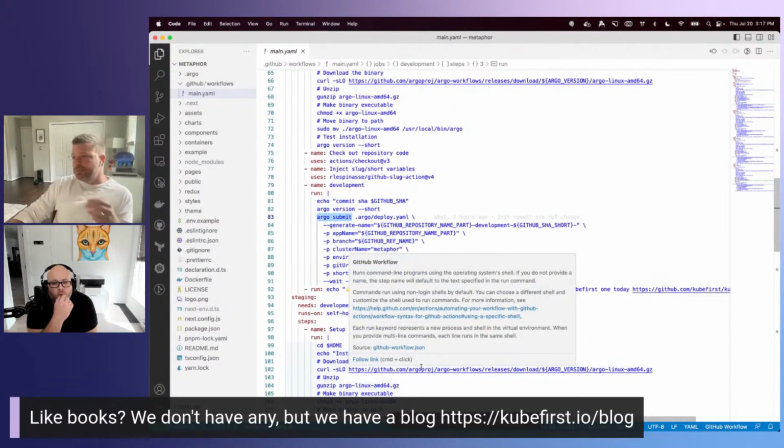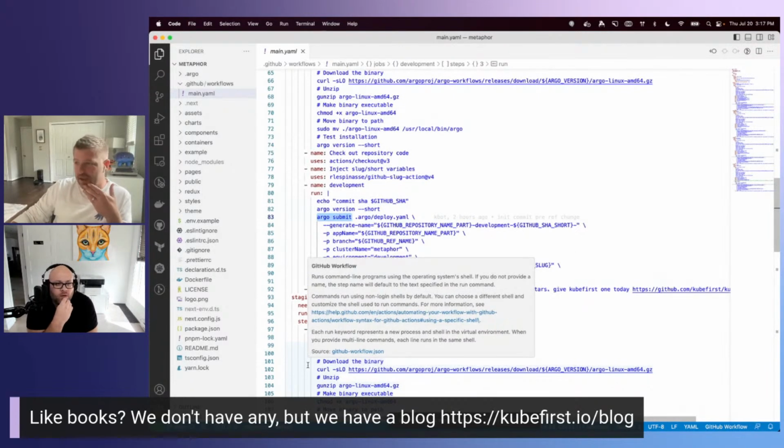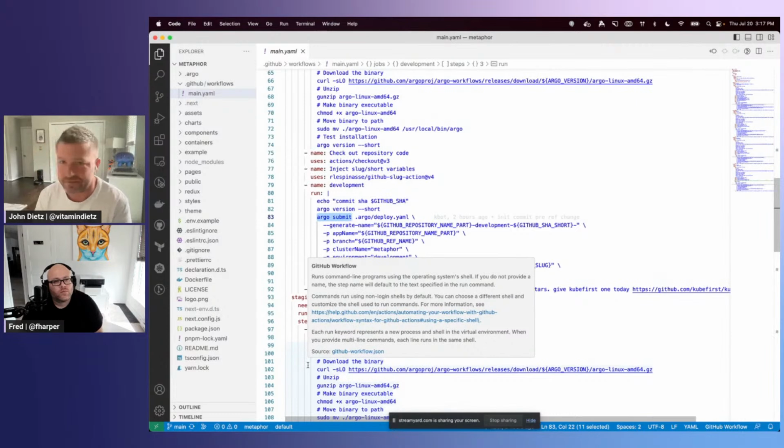And quickly, John, what's the benefit of using Argo workflow here? Yeah, it's a really good question. So Argo workflow, CI in general, is kind of like talking about religion. Everybody kind of has their favorite one and they don't like to deviate from it. And we're kind of the same way.